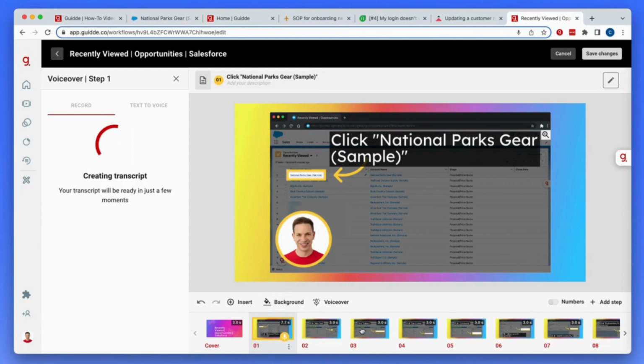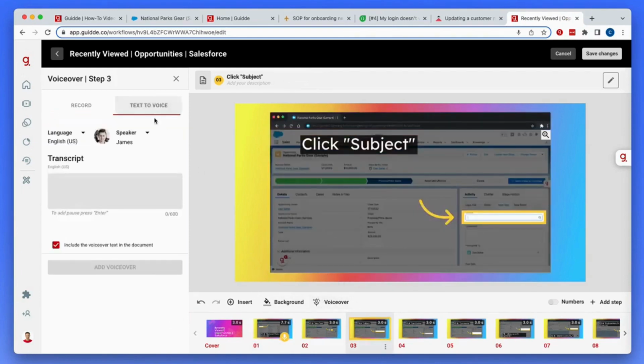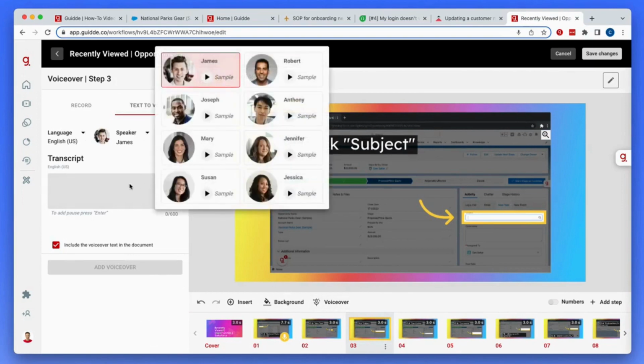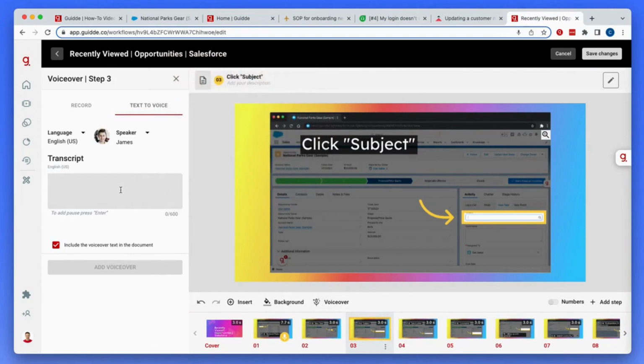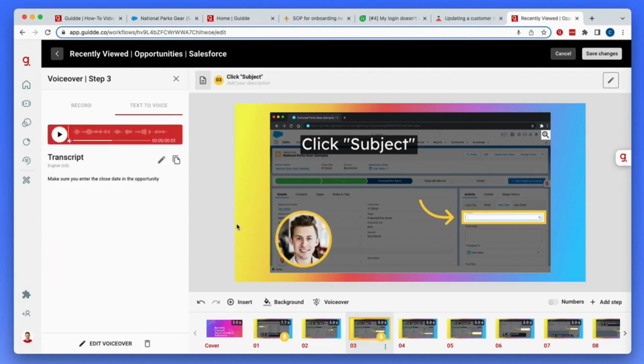Now, in addition, if I don't want to record my voice, I'm able to introduce text-to-voice speech over. In this case, I'm going to pick a speaker from my list, James, and I'm going to say, make sure you enter the close date, and add it. And this allows me to introduce additional context without having to type it or speak it myself.